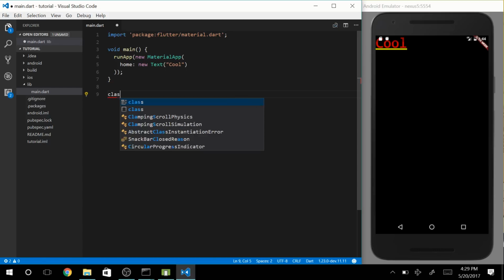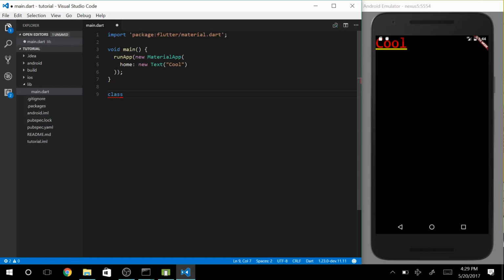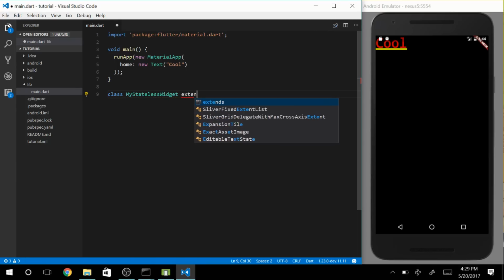So let's start off by making our first stateless widgets. I'm gonna call my first stateless widget something like my stateless widget. It actually doesn't make a difference. So call it whatever you would like, and it's gonna extend the stateful widget class.